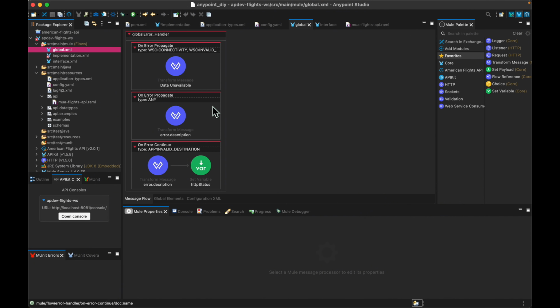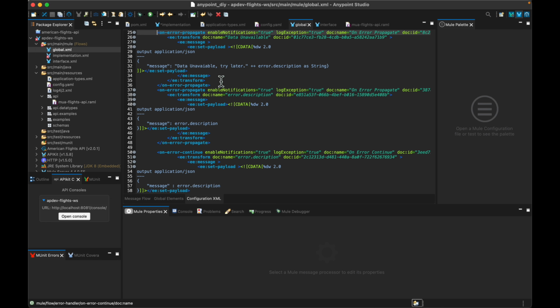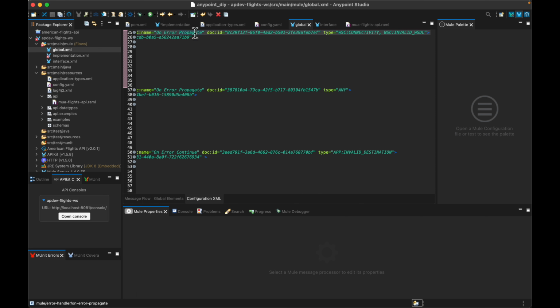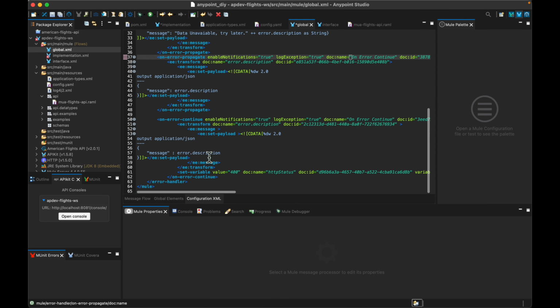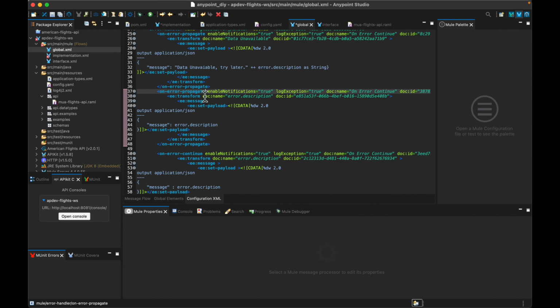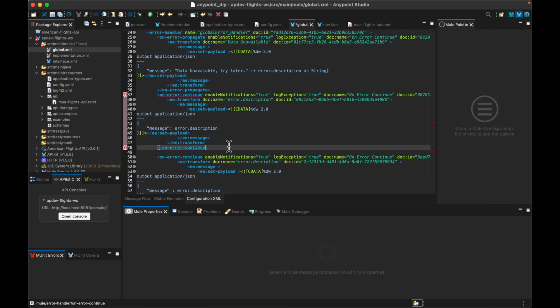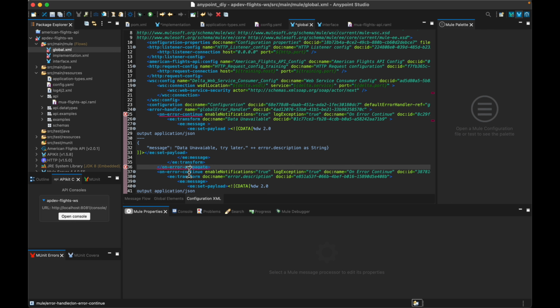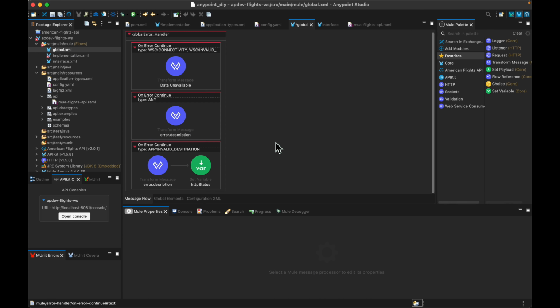Return to Global XML. Review the types of error handler scopes. Right-click the USEC error handler and select Go to XML. Change the on-error propagate start and end tags and doc name to on-error continue. Switch back to the message flow view. You should now see both are on-error continue scopes.